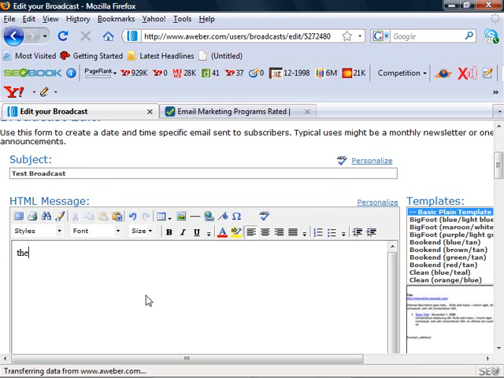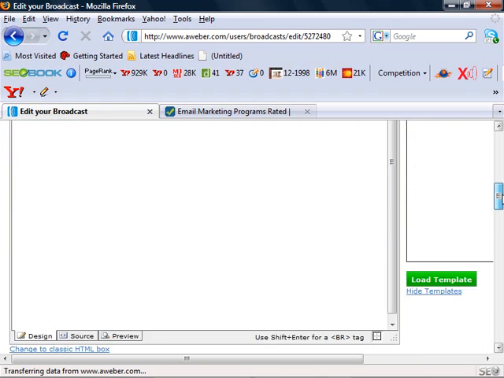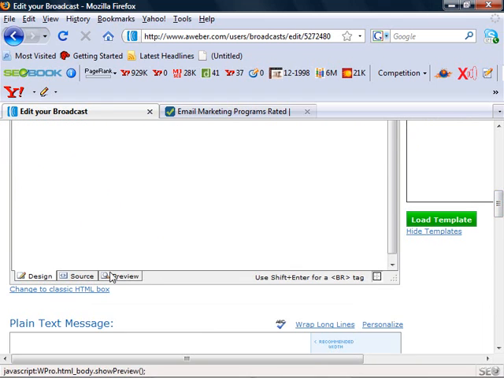type in your message. Again, the HTML messages, if you want to make things italics, bold, hyperlink, but remember the more stuff you do with it, the higher the spam score is typically going to get. Again, you can preview your message down here, view the source code if you want to.